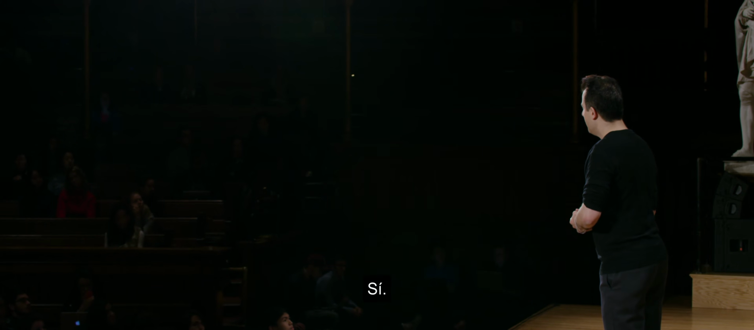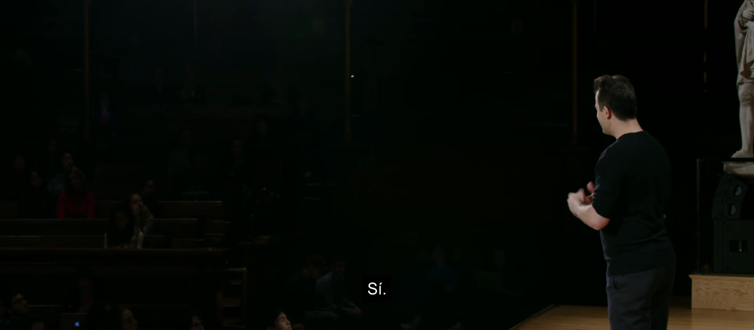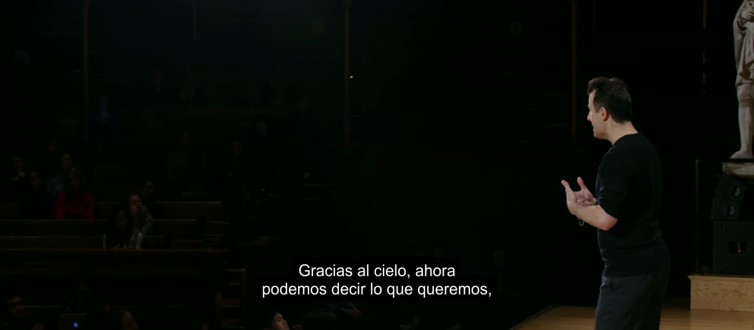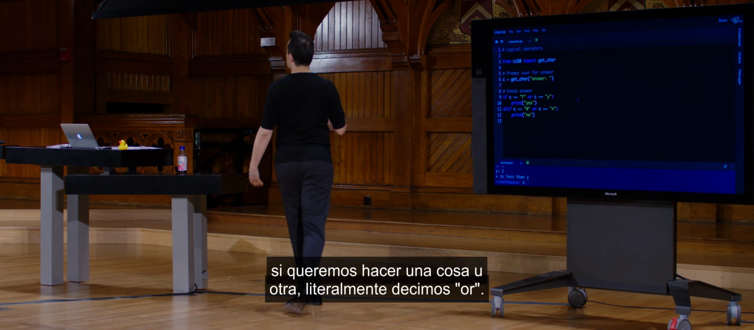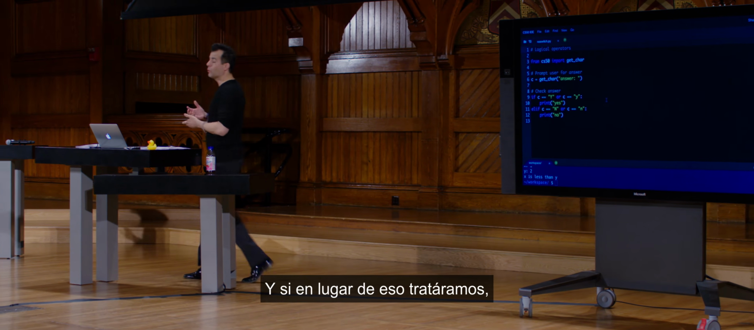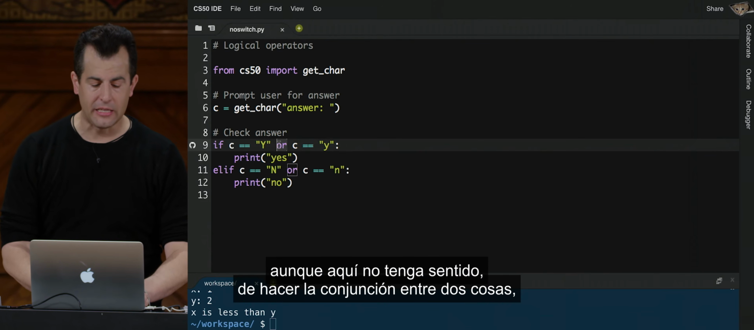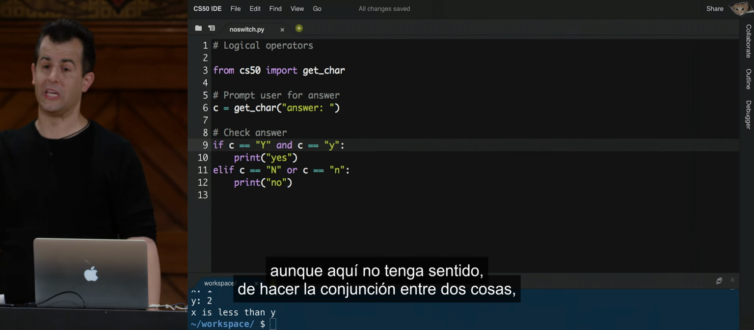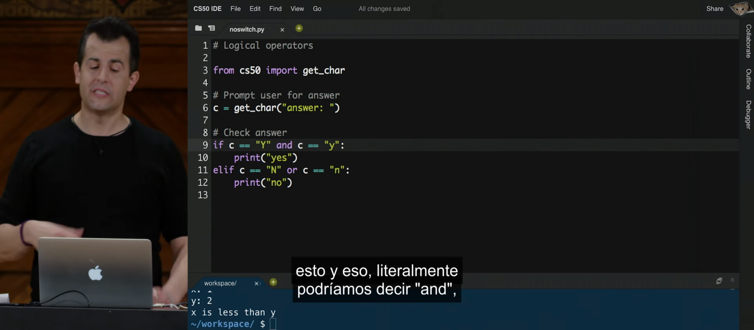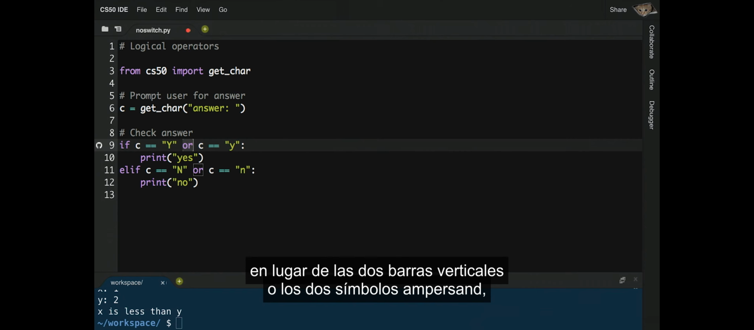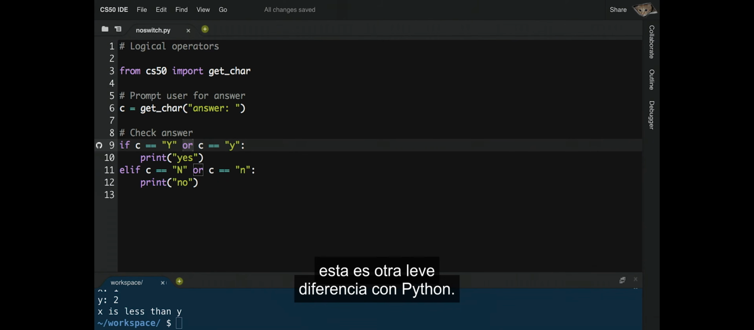Yeah, like thank God, you can just say more what you mean now. If you want to do something or something, you literally say or. And if we were instead, albeit nonsensically here, trying to do the conjunction of two things, this and that, you could literally say and. So instead of the two vertical bars or the two ampersands, here's another slight difference in Python.